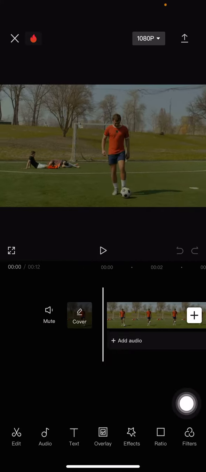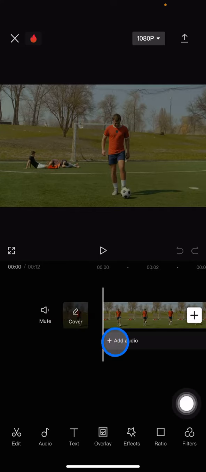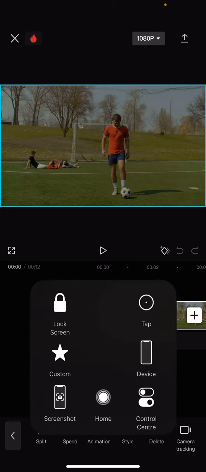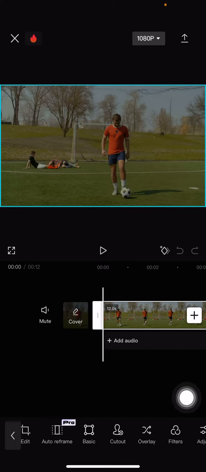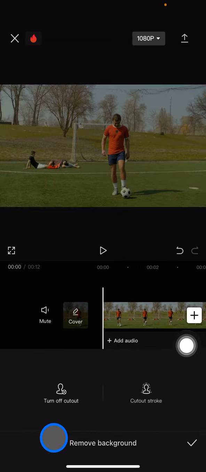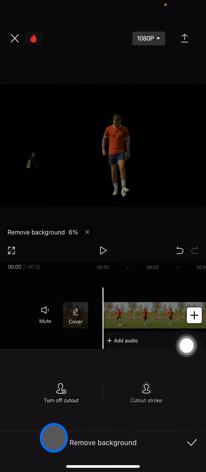The thing we have to do to remove the background is just click the clip, and after that the tools will appear. Now you just need to scroll to the left side of the tools until you find Cutout. You just need to click this Cutout tool, and three options will appear. Click Remove Background, and now you just need to wait until the process is 100% applied to your video.